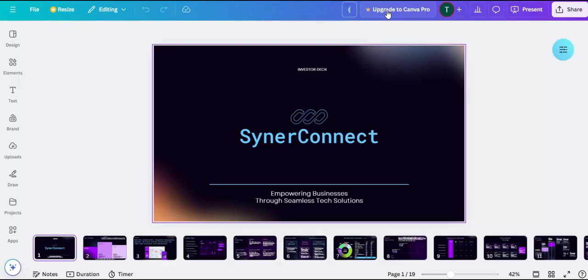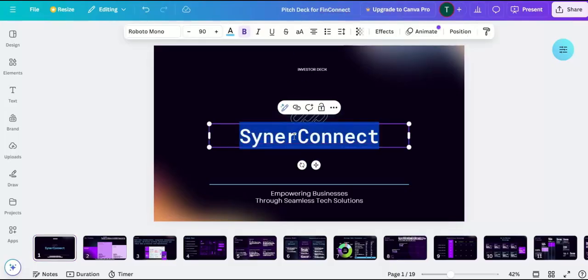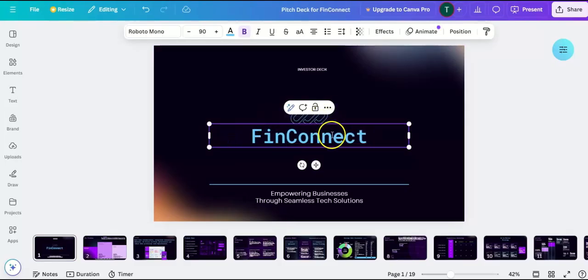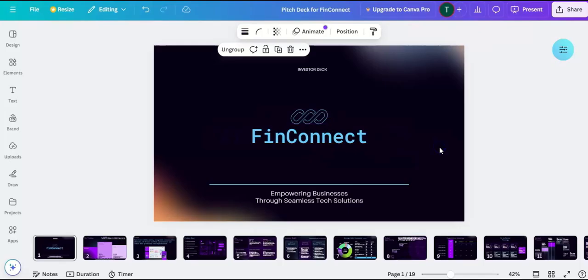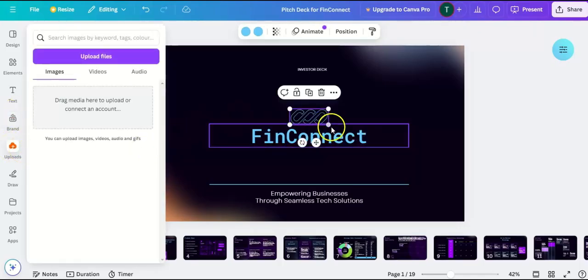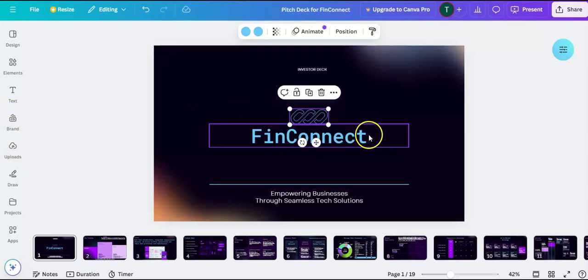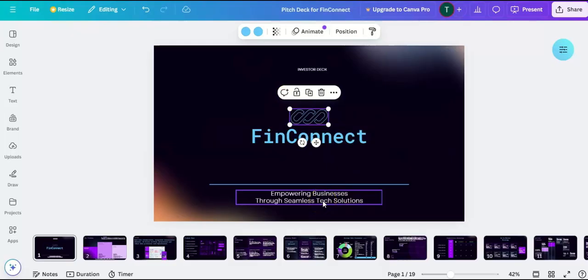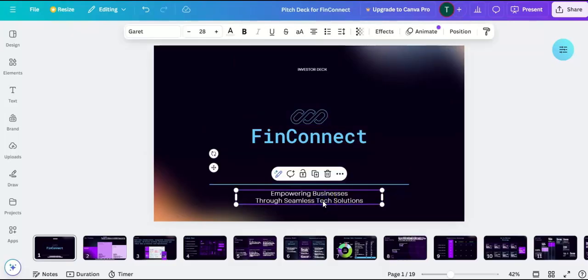We'll call it pitch deck for FinConnect. Okay, that's what we'll name our fictional company. Go here, change the name. You can also change the font, the colors, anything. Then you can also replace this with your logos. You just have to upload your own logo and replace the file. If your logo consists of your name, just delete this and add the whole logo here. You can edit as you want. Okay, now we have to come up.